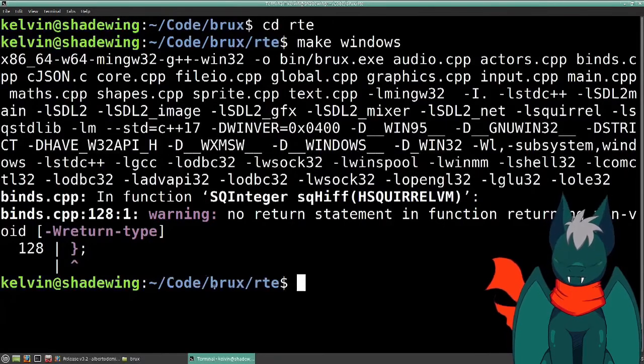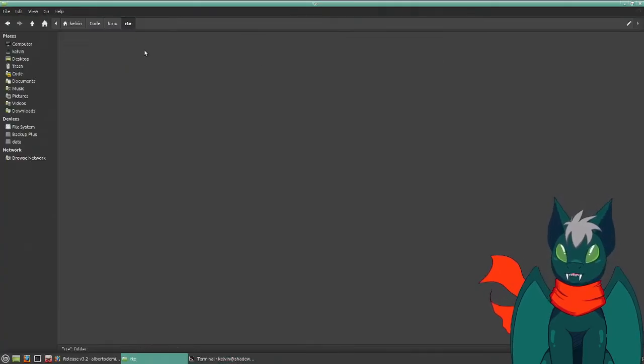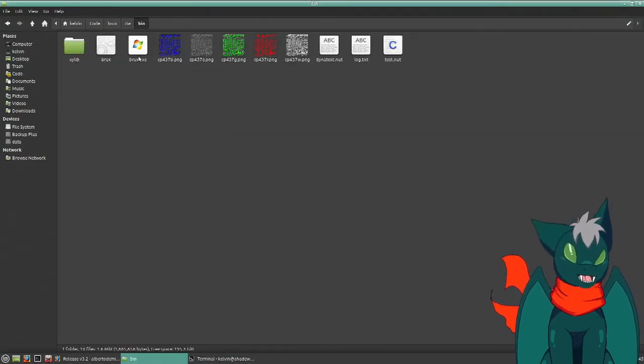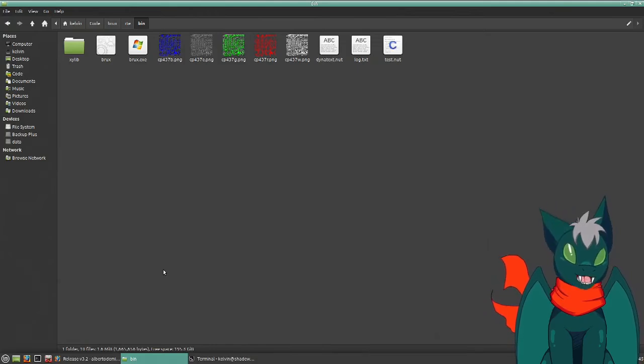So here, we have successfully built the Windows executable. Go back into the bin folder, and here it is. And remember to package those DLLs I mentioned with this executable if you're shipping a Windows build. And with that, that's basically all there is to it.